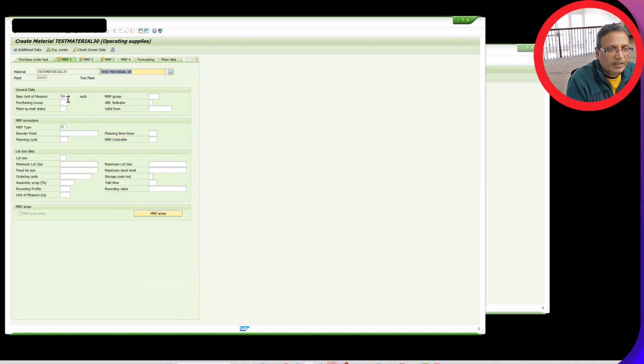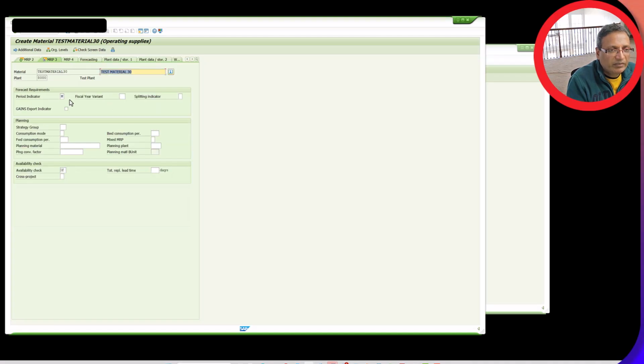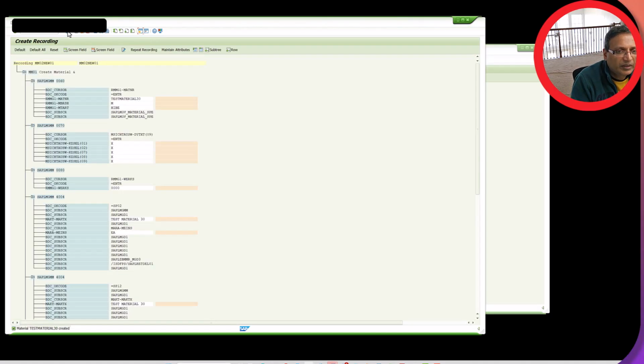Let's go ahead. MRP 1, we have MRP type as ND, MRP controller 001, lot size EX. MRP2 we have schedule margin key of S96, and then MRP3 we have period M already populated, and then we have availability check O2, and I guess those are the required fields. So let's go ahead and save the material. Okay, the material is saved. Let's click on default all.